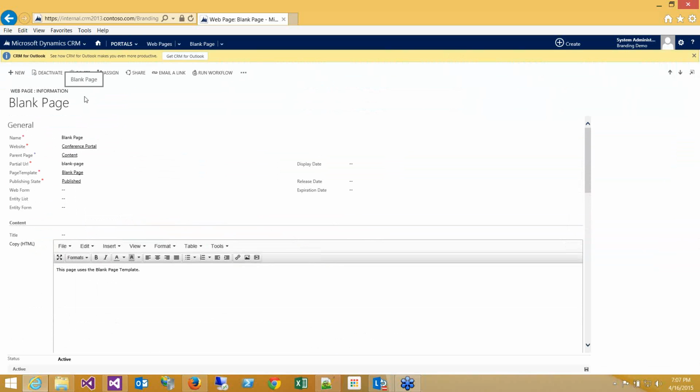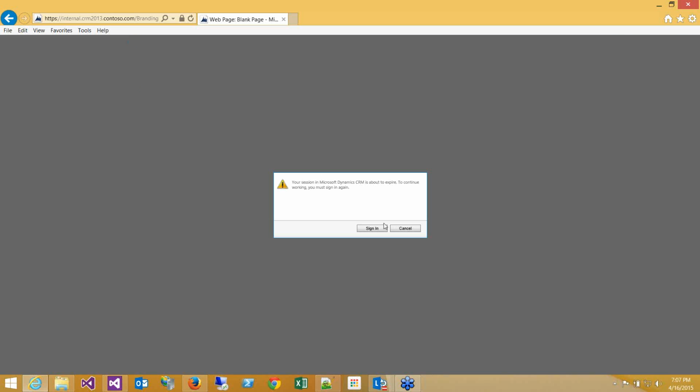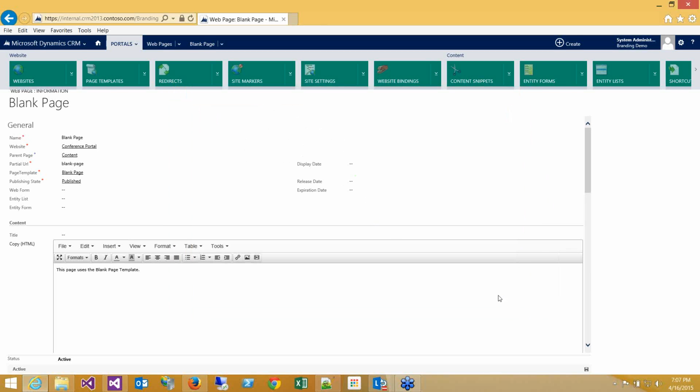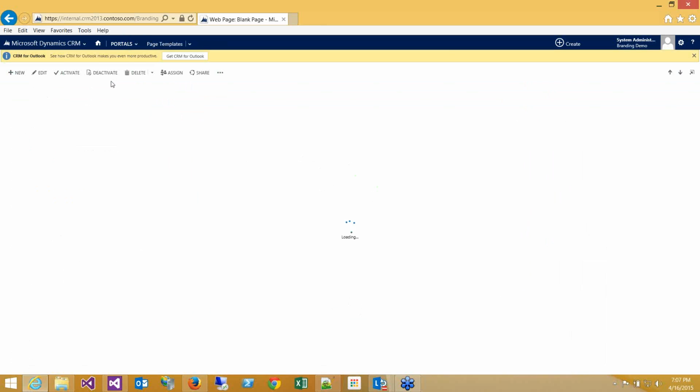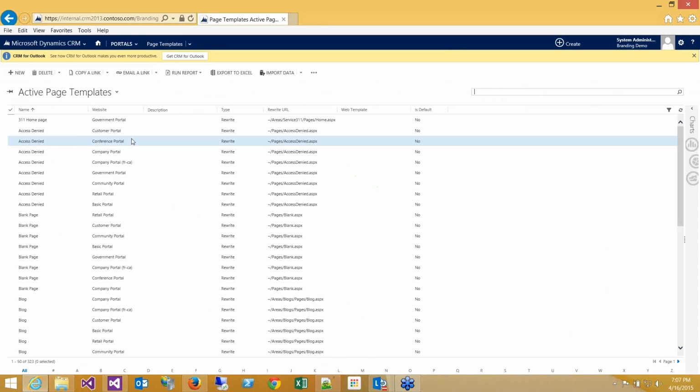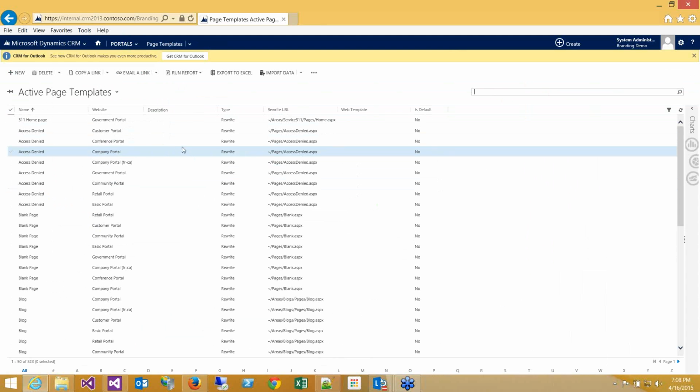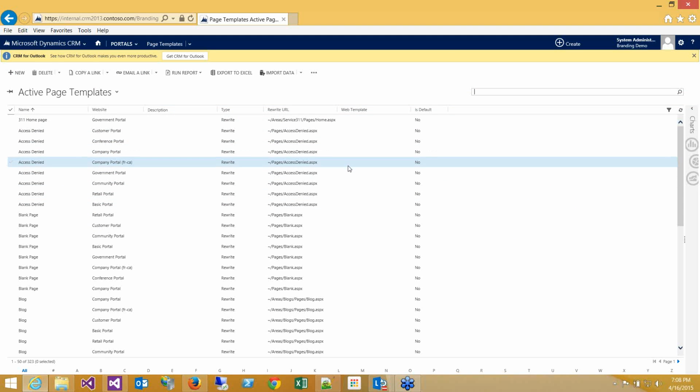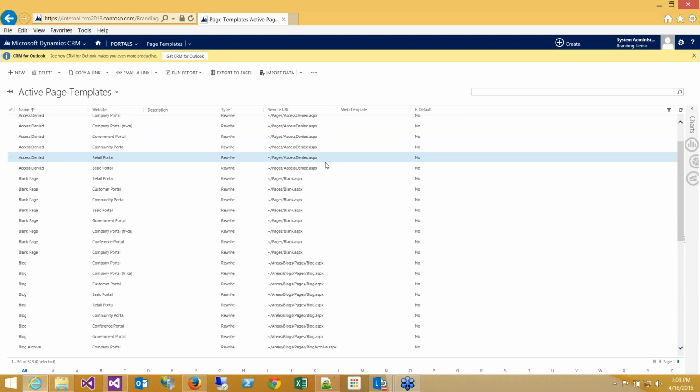The other thing for updating the layout of a specific page can usually be done by changing the template. Each web page is connected to a template. The templates are found under portals, page templates, and that's just a mapping between the site, the web page, and the layout. Usually it's an ASPX page in the code base, though it can also be a liquid template which we'll discuss later.